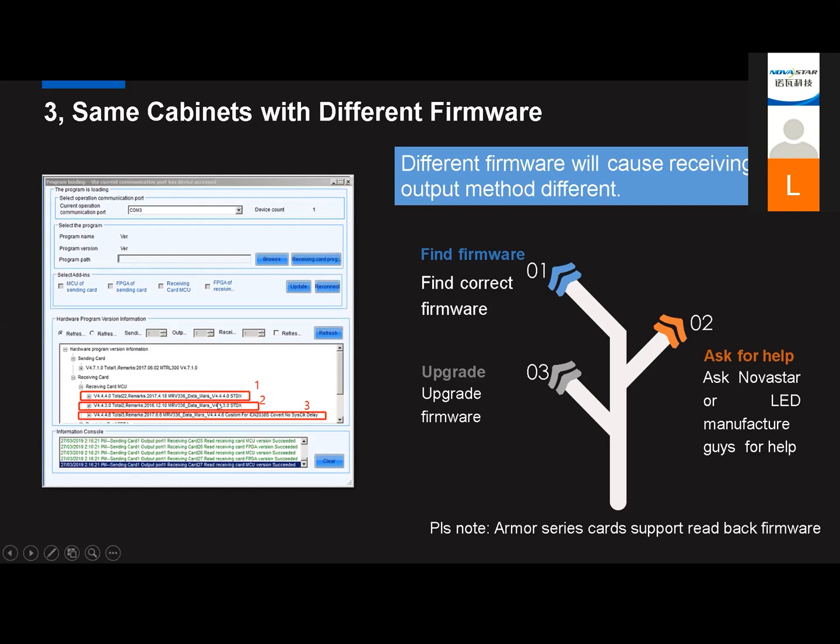So in this example, the firmware is different. So you can load the latest one and upgrade it to all other receiving cards.